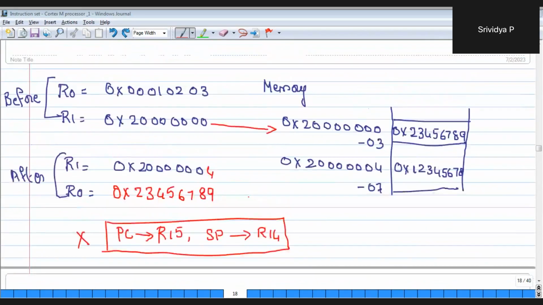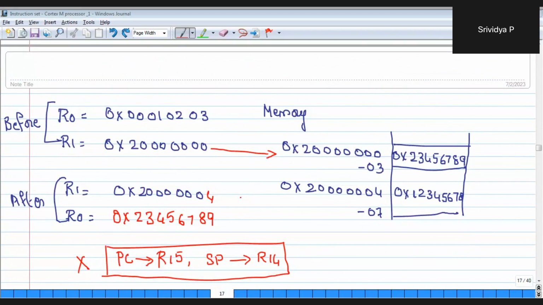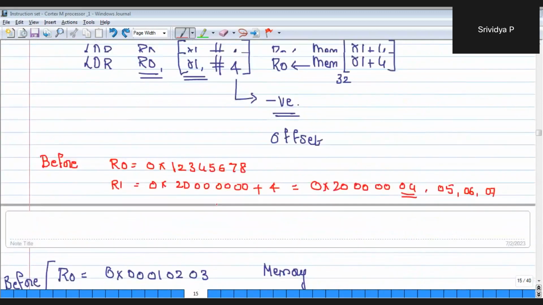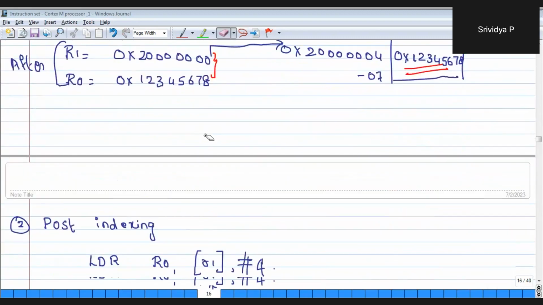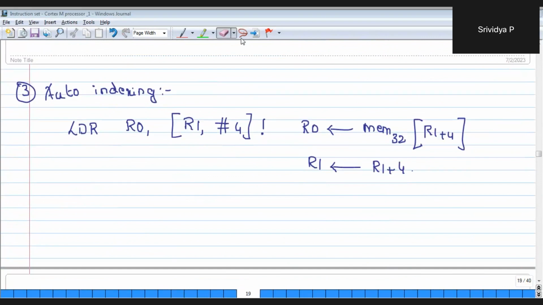The next variation in our indexing is auto-indexing. As we saw in pre-indexing, we were moving the contents from the R1 plus 4 memory location into R0, but we were not updating the R1 status. If we want even R1 to be updated, we use one exclamation mark along with pre-indexing, and this is called auto-indexing. So what will auto-indexing do? Auto-indexing will update R0 with the contents from the R1 plus 4 memory location, as well as update R1 with the R1 plus 4 value.